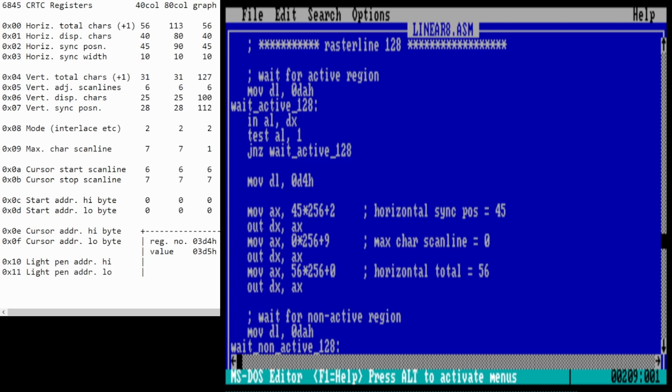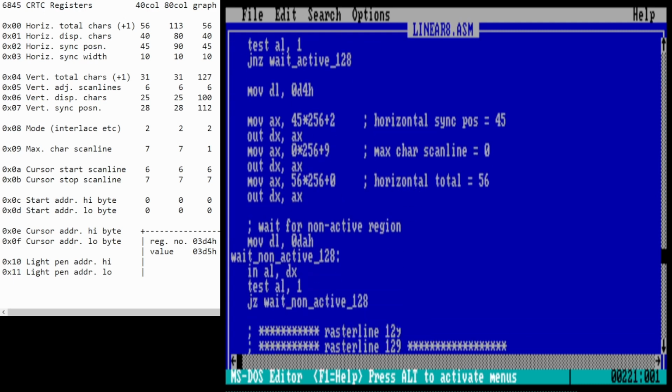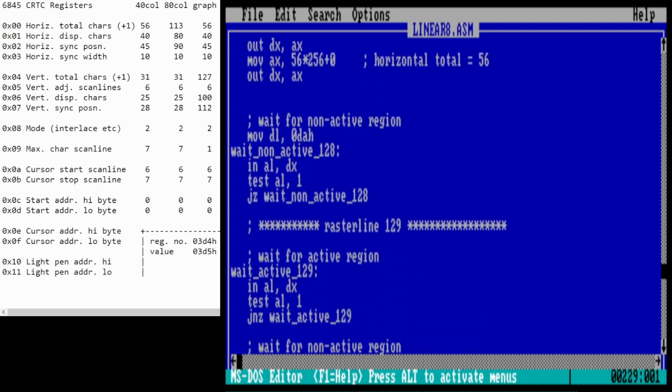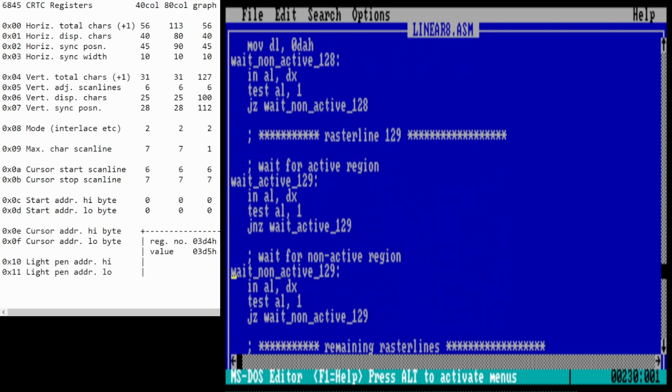So the solution here is to move this max char scan line equals 0 out of here, since row address is 1 here, and move it to the next raster line. And this will have row address 0 again, and so then it's safe to set the maximum character scan line back to 0, and it will actually continue to have just one scan line per character from this point on. So let's go ahead and do that and see what the result is.